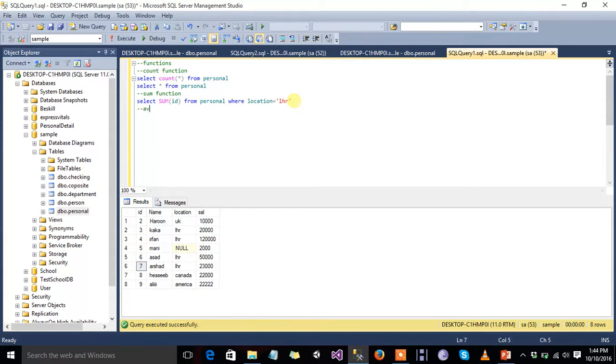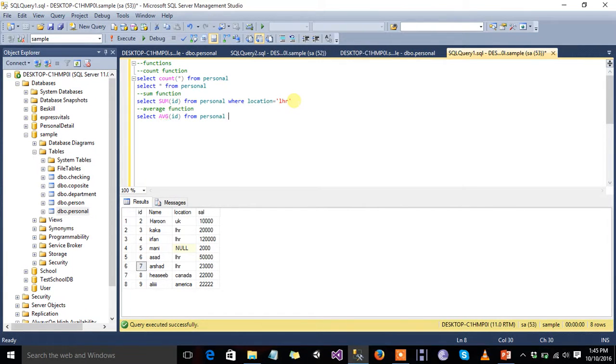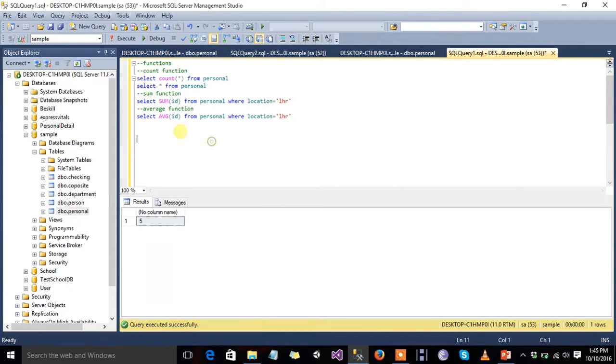Then the average function. Okay, select AVG average ID from personal where location is equal to Lahore. Just highlight and press execute. Okay, average is 5.